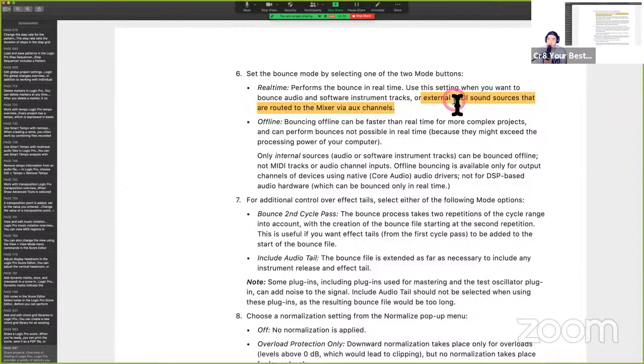If you have external MIDI sound sources that are routed to the mixer via aux channels, this may be something that you need to do because let's say a drum machine is being picked up, right? It's clocked in, everything's locked in. You press play. If you do it in offline, it's not gonna remember that. It's not gonna code that and burn it into the file. All right, offline is way more efficient, right? It can be faster for more complex projects, can perform bounces not possible in real time, because they might exceed the processing power of your computer.